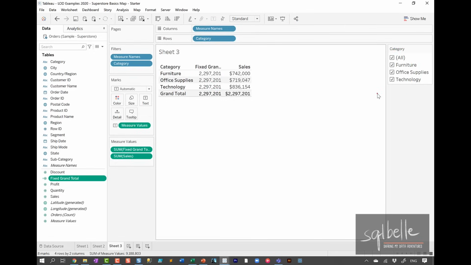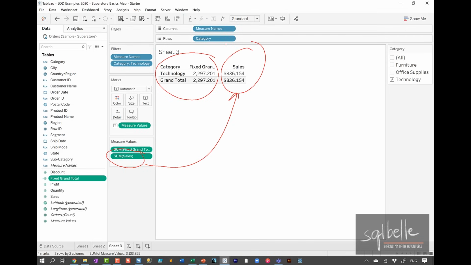So just notice what's going to happen in this grand total. Let's uncheck furniture. Let's uncheck office supplies. Notice that our fixed level of detail expression is still 2.297 million. However, the sum of sales, which represents Tableau's default behavior, this has changed. It was affected by dimension filters.